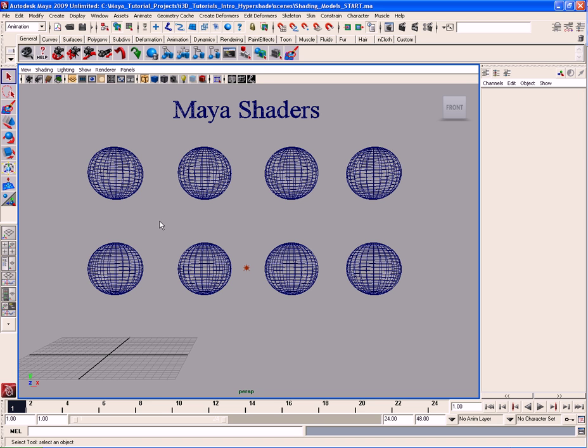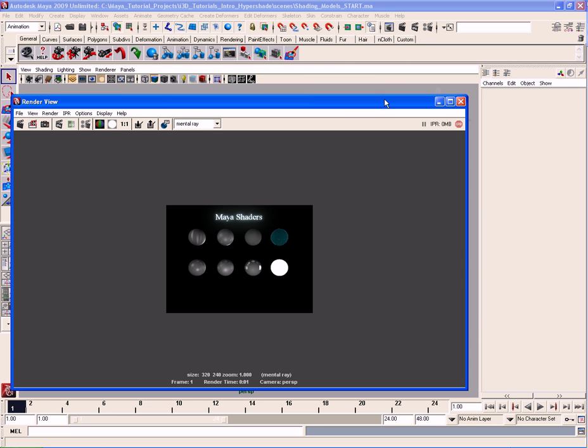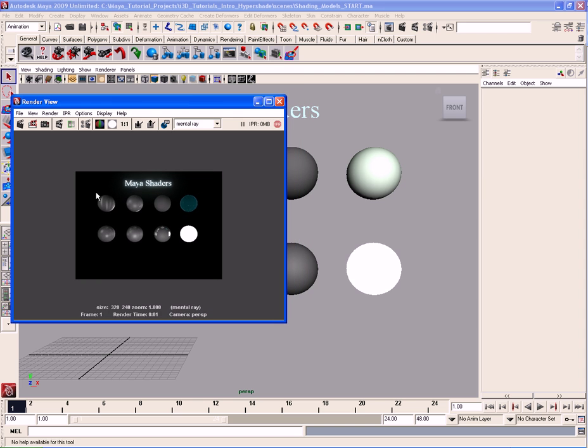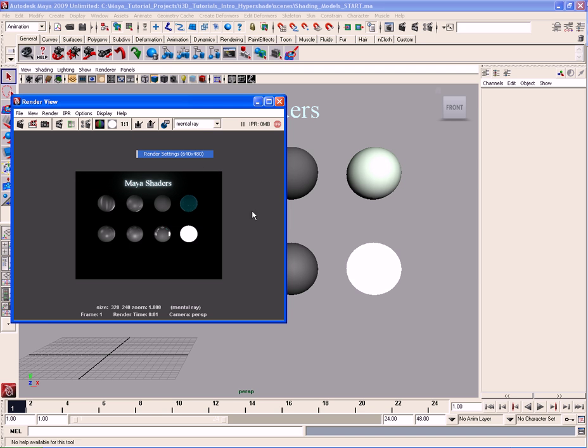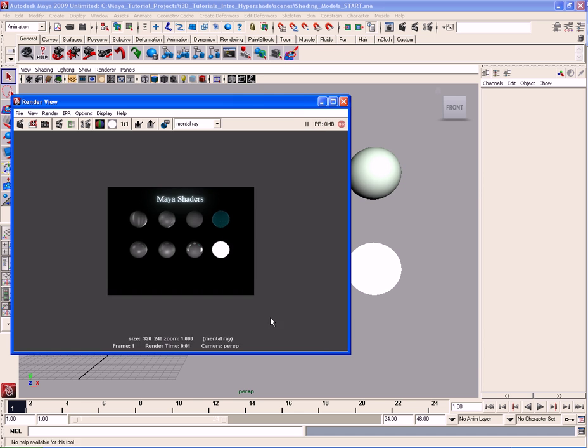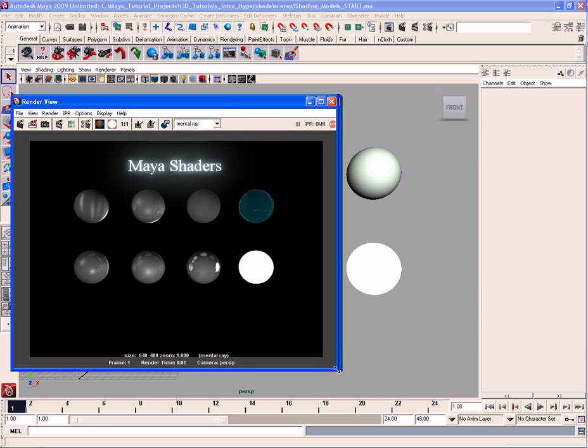Okay, so I'm going to hit 5 on the keyboard to make things look a little bit more interesting here in shaded mode, and what I'm going to do is simply hit the render button up here and do a render. Let me make that a little bit smaller. If I go over here to my options menu, I'm going to go to test resolution, and I'm going to go to render settings here, which is 640 by 480 pixels, just so it looks a little bit bigger and nicer. I'll hit render again. There we go. That's pretty nice.